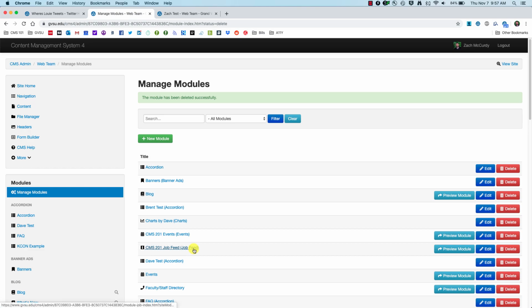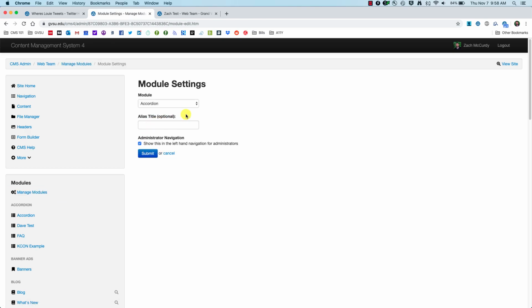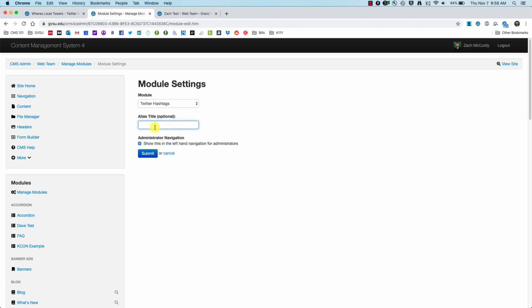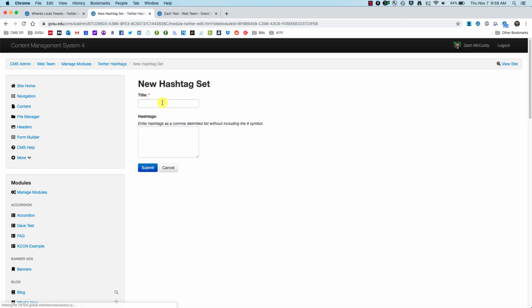To add the Twitter hashtag module to our page, we're first going to click on the Manage Modules link on the left. From here, we're going to click on New Module, and from this dropdown, select Twitter hashtags. We'll give this an alias title name of CMS 201 hashtags, and then click on Submit. Now we're brought to this page. We've created the module, and now what we need to do is create a hashtag set for the tweets to collect. So I'm going to click on the button that says Add Hashtag Set.